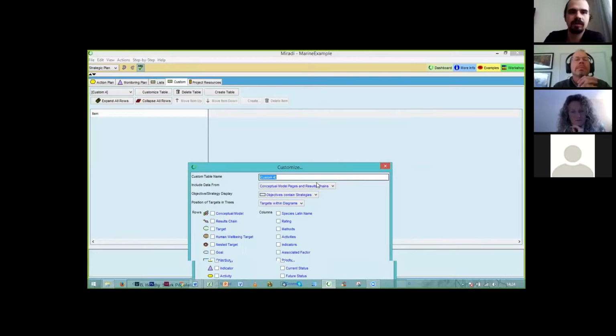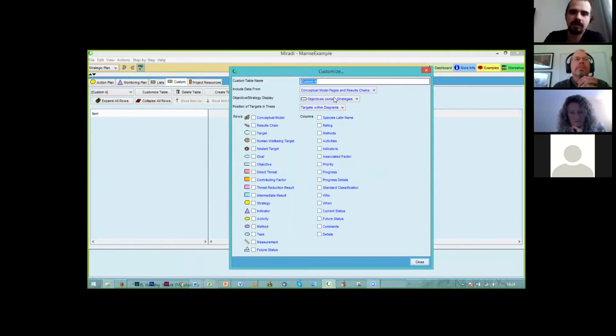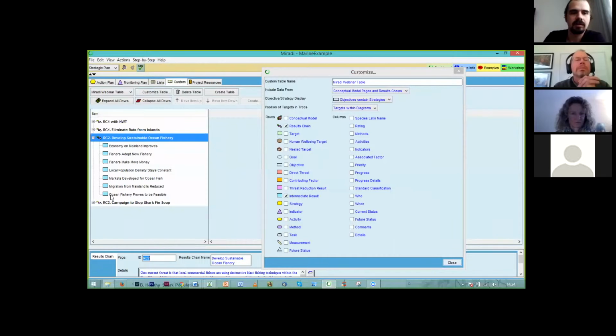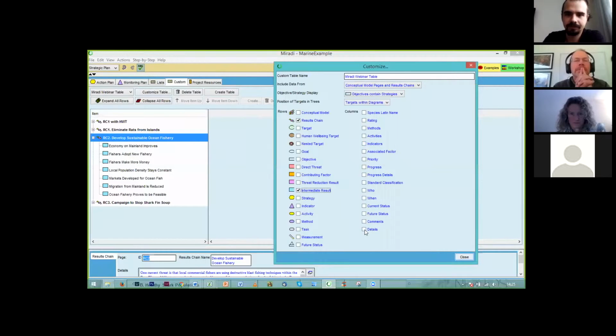So you see it's completely blank, and we get this little customization window, and let's call this Miradi webinar table. And let's say we would like to have it display the results chain on the very left-hand side. We also want the intermediate results within that. Okay, so if I unfold the results chain, you see the intermediate results.